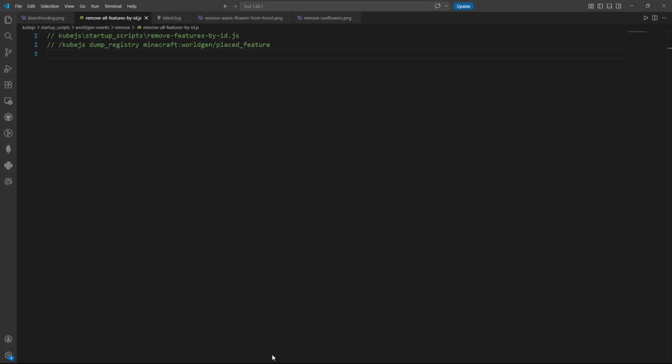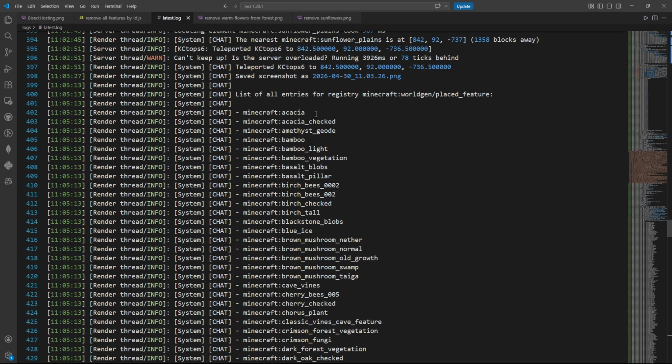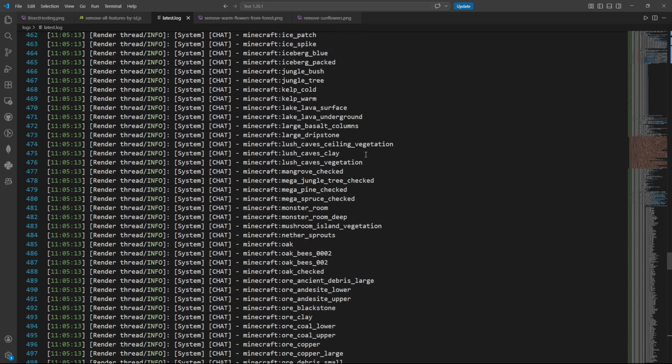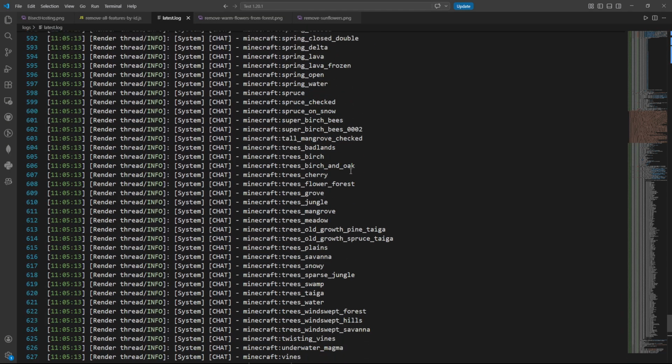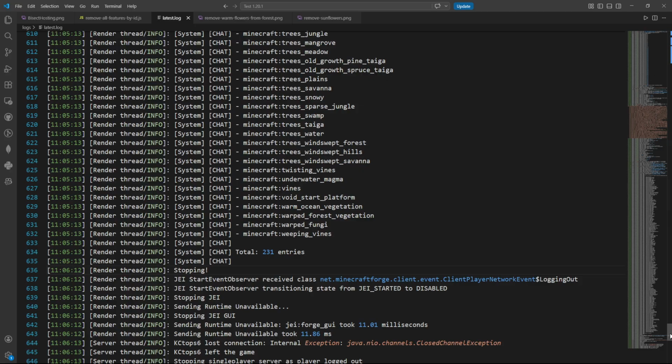So a very useful thing to do before you even get started with this is to go in your game and type in this command here. Slash KubeJS dump registry Minecraft Worldgen slash place feature. So what this is going to do is it's going to dump all of the place features in the world, as you can see here in your latest.log. So again, basically anything that you can think of is here. So this is going to be your best reference to use for that.